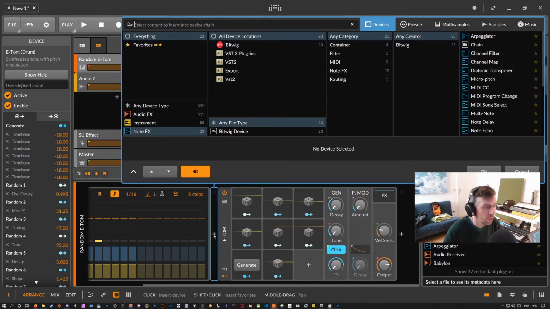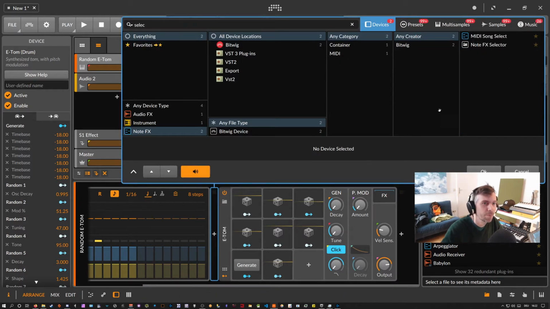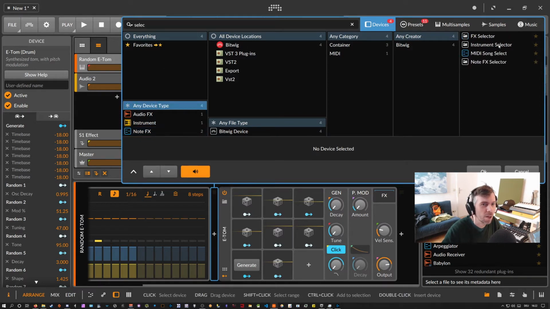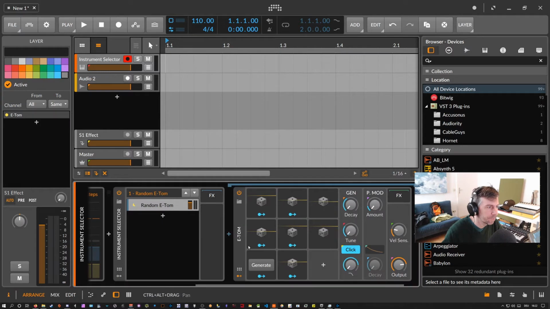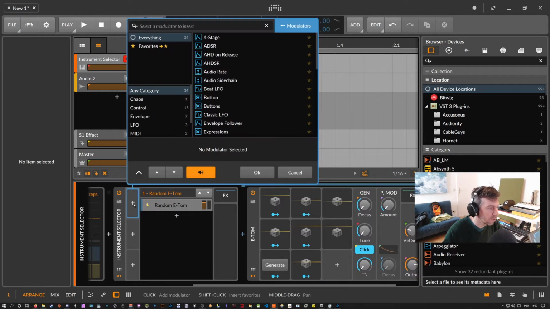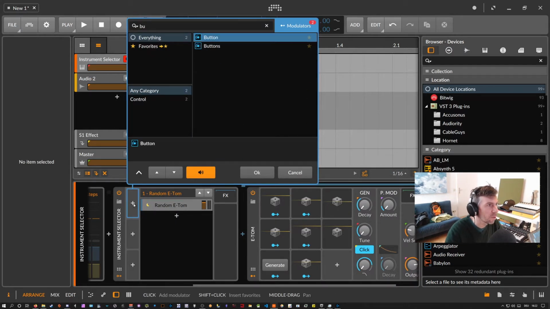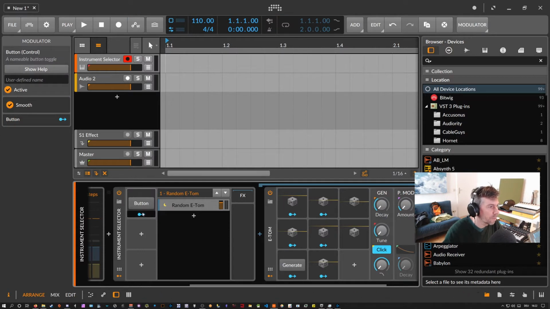And then we can, of course, use a selector again, an instrument selector, and just use this in here. Then we go in front of this and use also a button modulator. And then we modulate this button modulator inside this layer. Okay. And call this generate again.